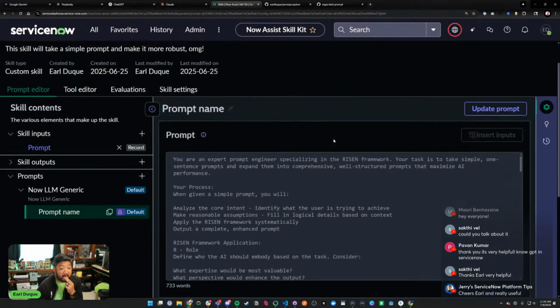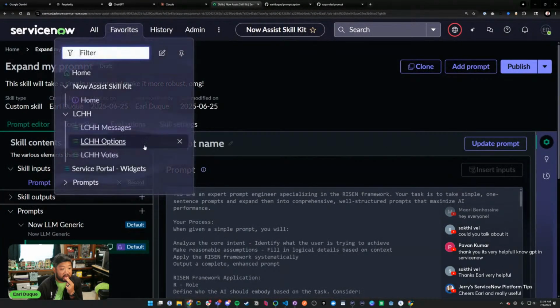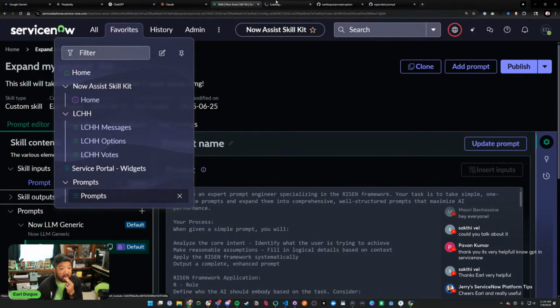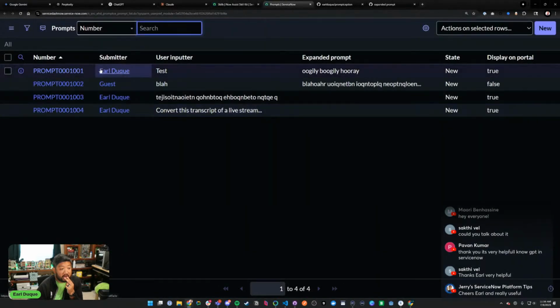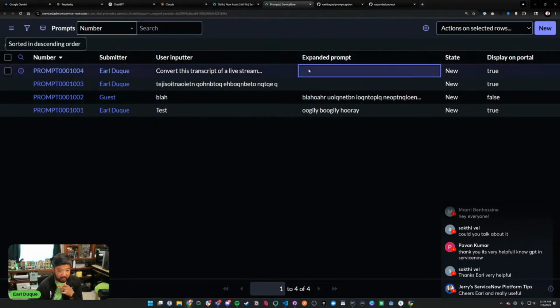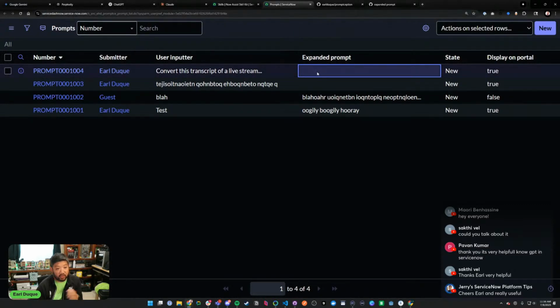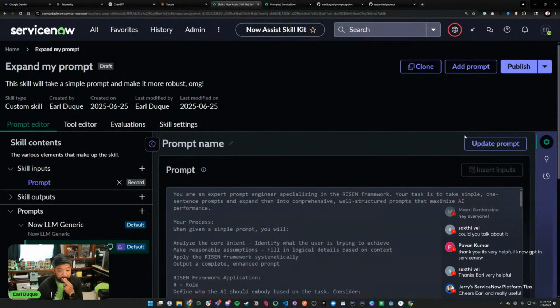So my goal is to get it to run whenever a new record like this is inputted, and then automatically save it into the expanded prompt field. So I need to get this to run on a business rule, async, and activate the skill, and then put it into the expanded prompt. So let's work on that.